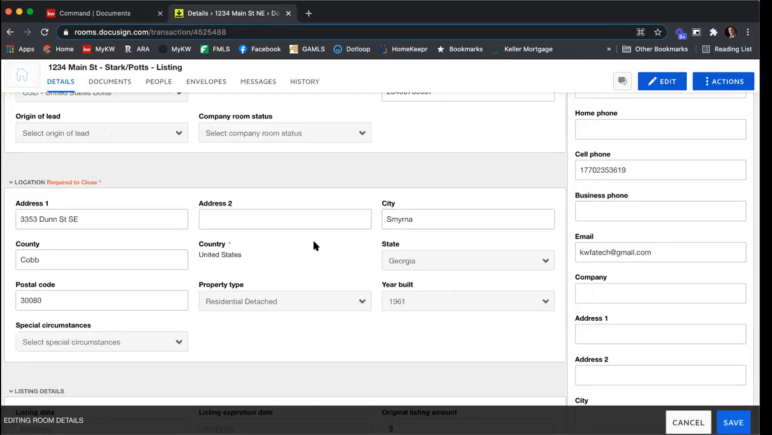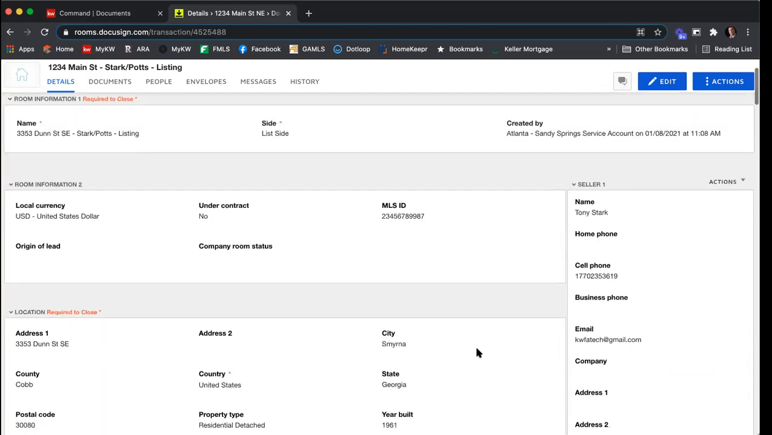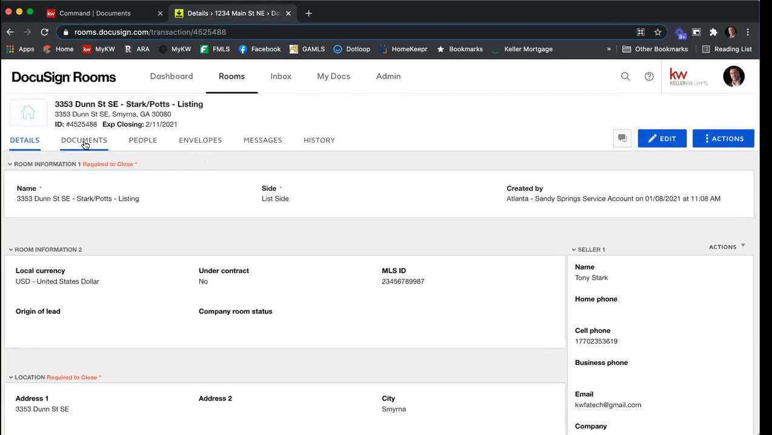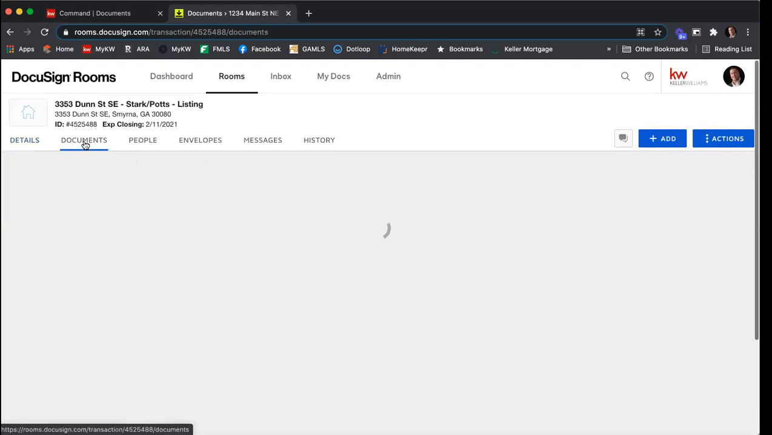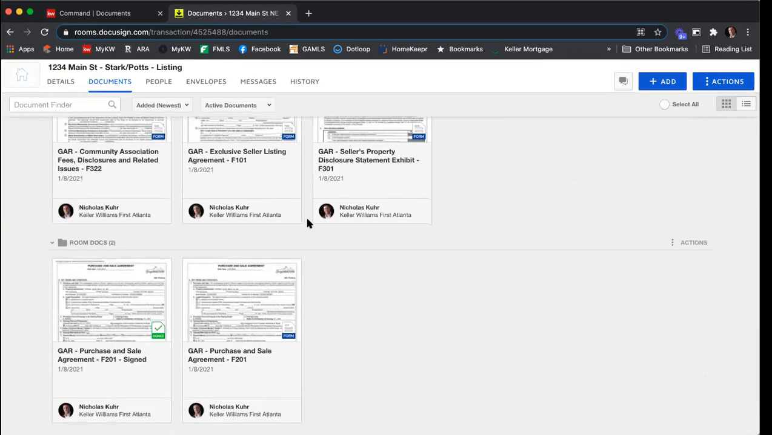So now I've updated the information for my new property. So I'm going to click save. All right, the room has been updated. So I'm going to go into the documents tab. And then I'm going to scroll down to my room docs folder. This is how I've organized it. And I'm going to open up the purchase and sale agreement.